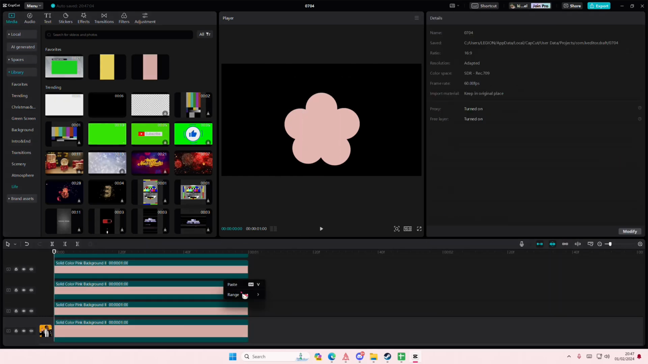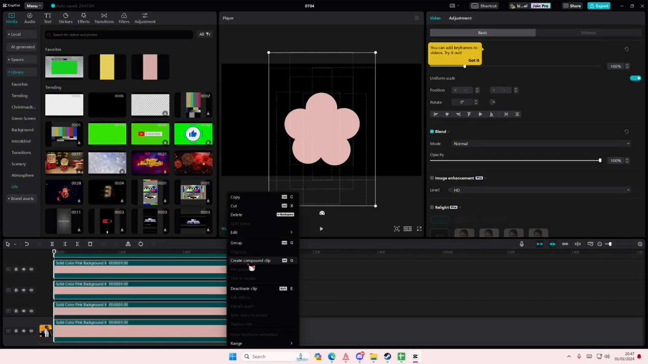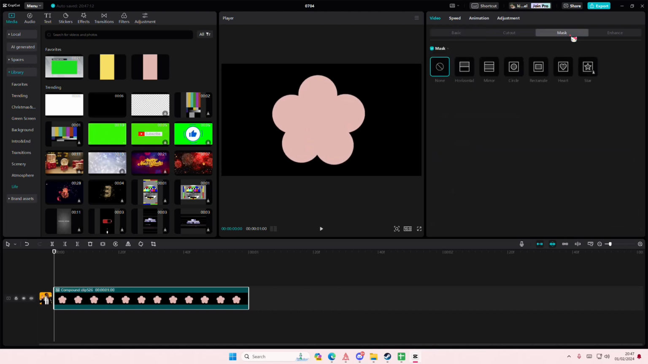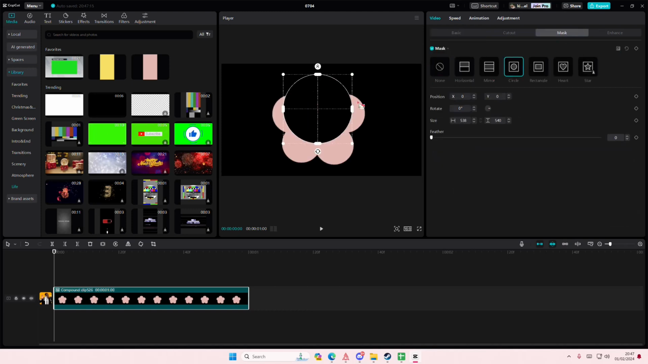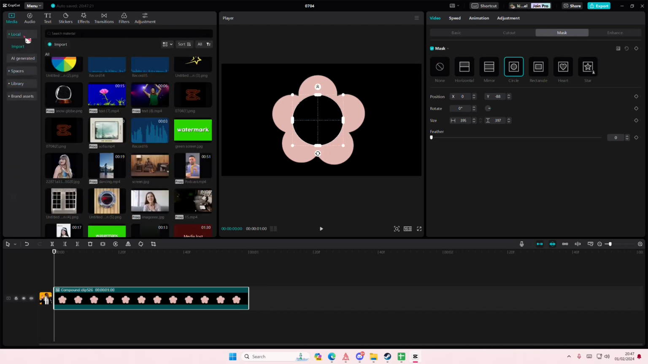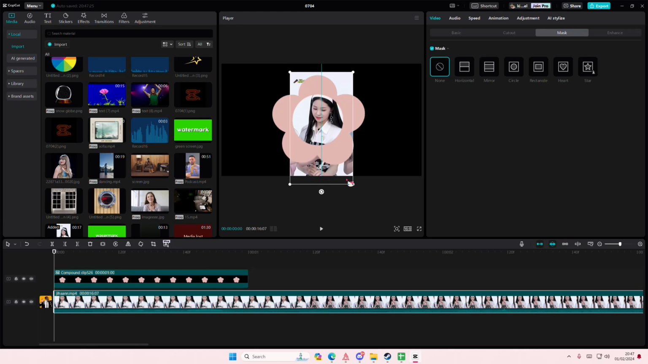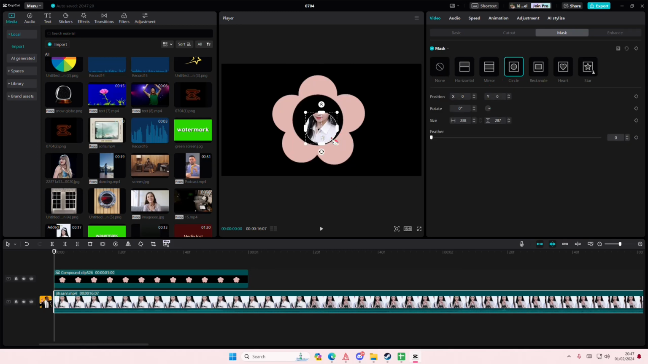Select everything, right click, create compound clip, and then you're going to select mask and select circle, and you're going to select invert, and you can just add your image in that circle like this. And then you can mask that again.